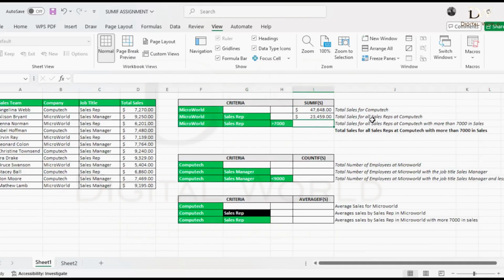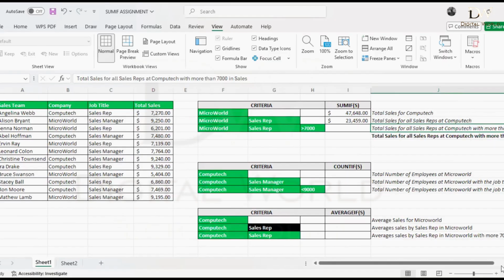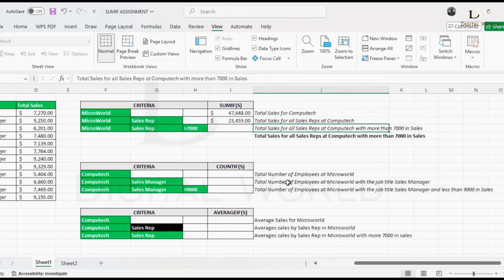So now we are on to the last question. The last question says, what is the total sales for all sales reps at Computec with more than 7,000 in sales? It's a little bit of a tricky one, so we have more than two criteria here. We have three criteria. Our first criteria is sales reps. Our second criteria is Computec. So now I still also want to know those that made more than 7,000 in sales. So we have to do all that.